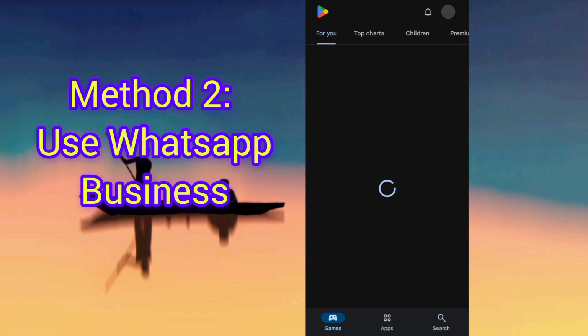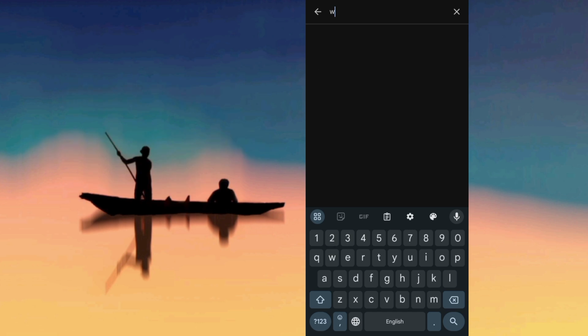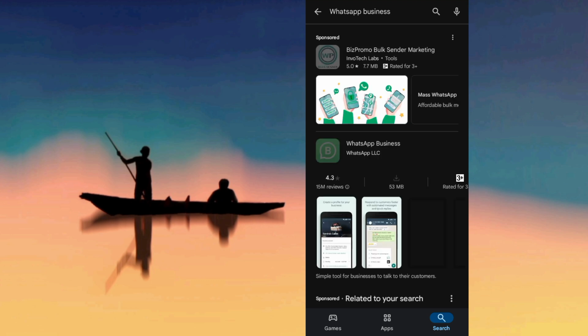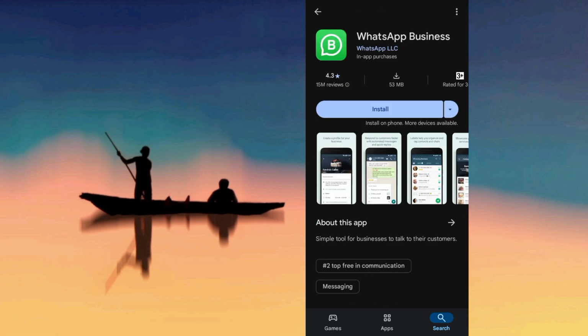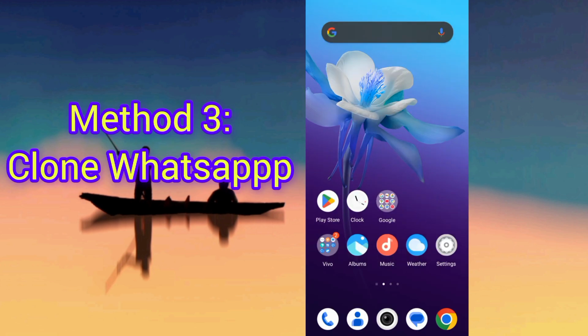Method 2 is to use WhatsApp Business. If you are using the simple WhatsApp application, then you can download WhatsApp Business from the Play Store and make a business account for WhatsApp. That is another feature of WhatsApp. You can use two WhatsApp on one mobile phone. You just have to install it and create an account on WhatsApp using the other mobile number.